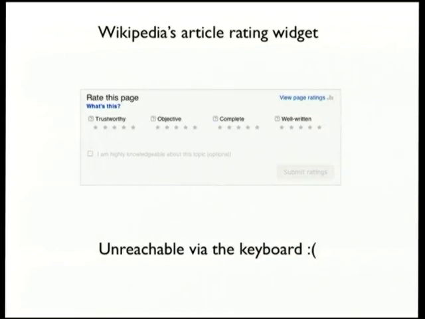The Wikipedia article rating widget appears at the bottom of every single Wikipedia page. Did you find this helpful, etc. You can't actually get to it by the keyboard. If you want to do a star rating for whether this article was trustworthy or objective, you have to pick up your mouse and click one of the stars. You can't get to it via the keyboard.